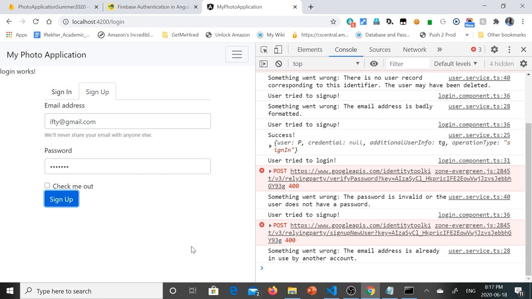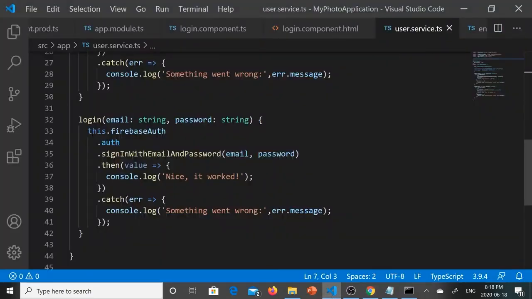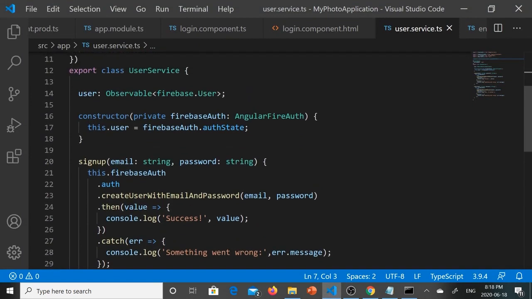So all these scenarios that usually happen during a sign up process, Firebase is handling all those for us. Now finally, let's try to sign in with the correct password. Sign in, user tried to log in, nice, it worked. One other thing we want to do is, once the user signed in or signed up, we don't want this email address or password to show up anymore, right? Because it is done.